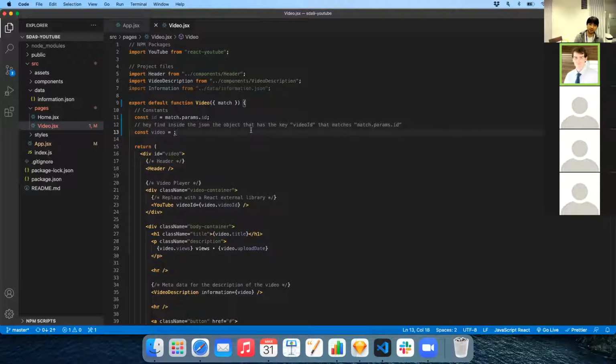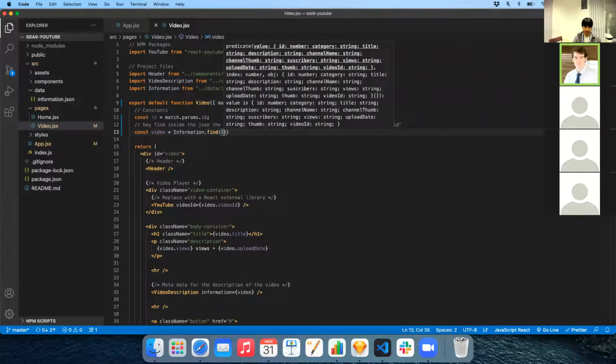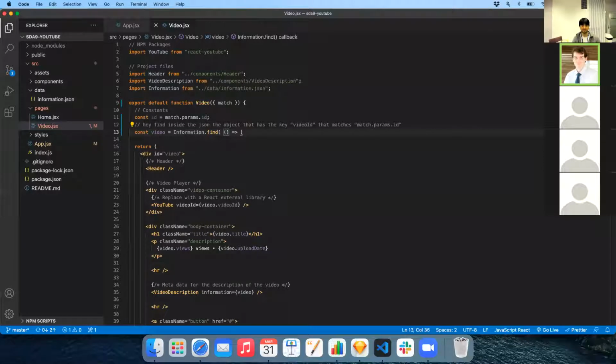So we want this. How do we do it? Not that hard. Information, and we have a new method for arrays: information.find, and this is another arrow function. Inside the find, we're gonna check each item. Arrow function, remember, let's do the space, arrow function. We're gonna say item, so we're gonna loop each item in the JSON array, and we're gonna say that this item.videoID matches, triple equal, the match params ID.